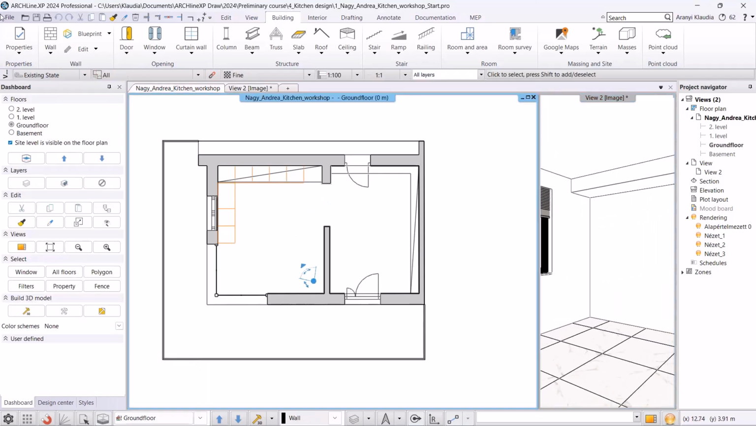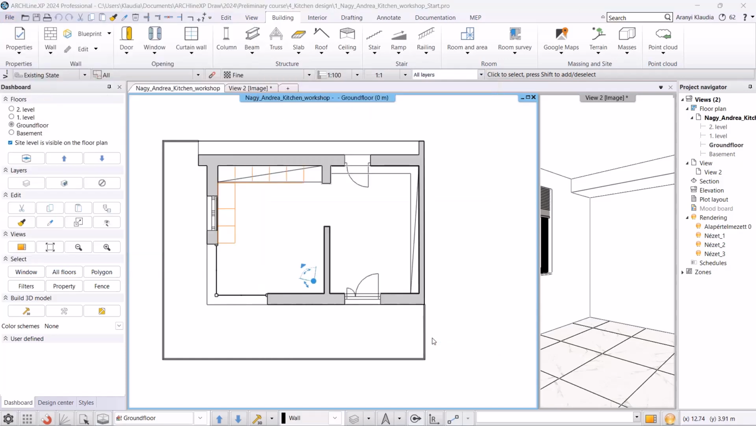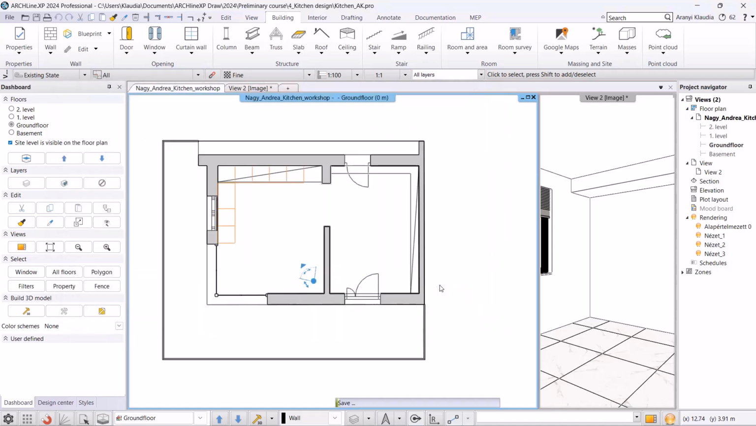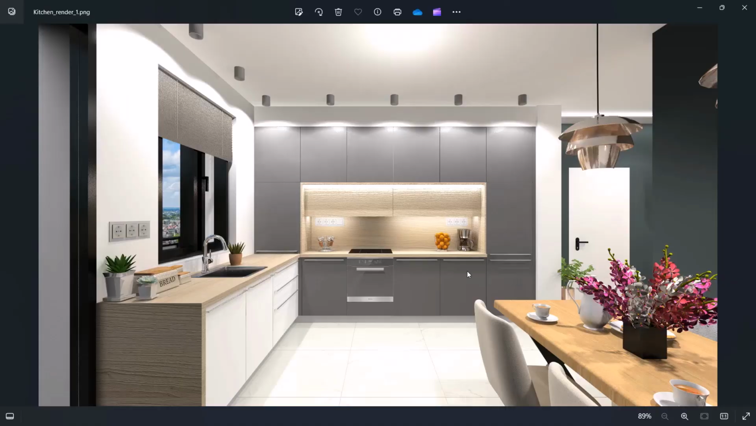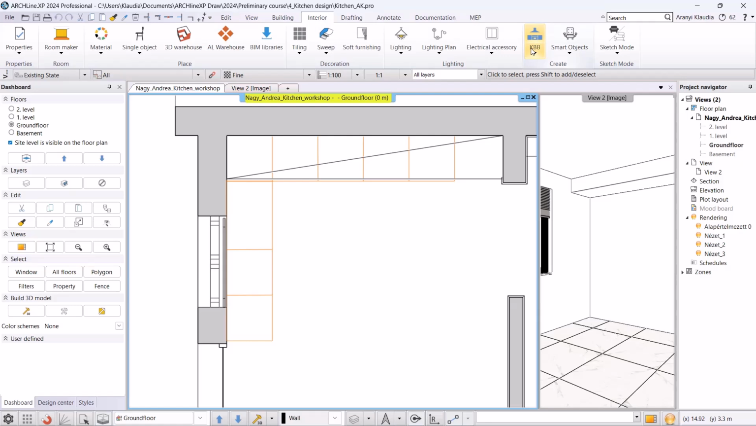First, save the project using File, Save Project As. You may want to save it to a separate file. Let's take a look at how the kitchen will look. This is the L-shaped kitchen we are going to make. One side will be prepared with an anthracite colored front, the other side with a white colored front. We will use the interior KBB cabinet command.